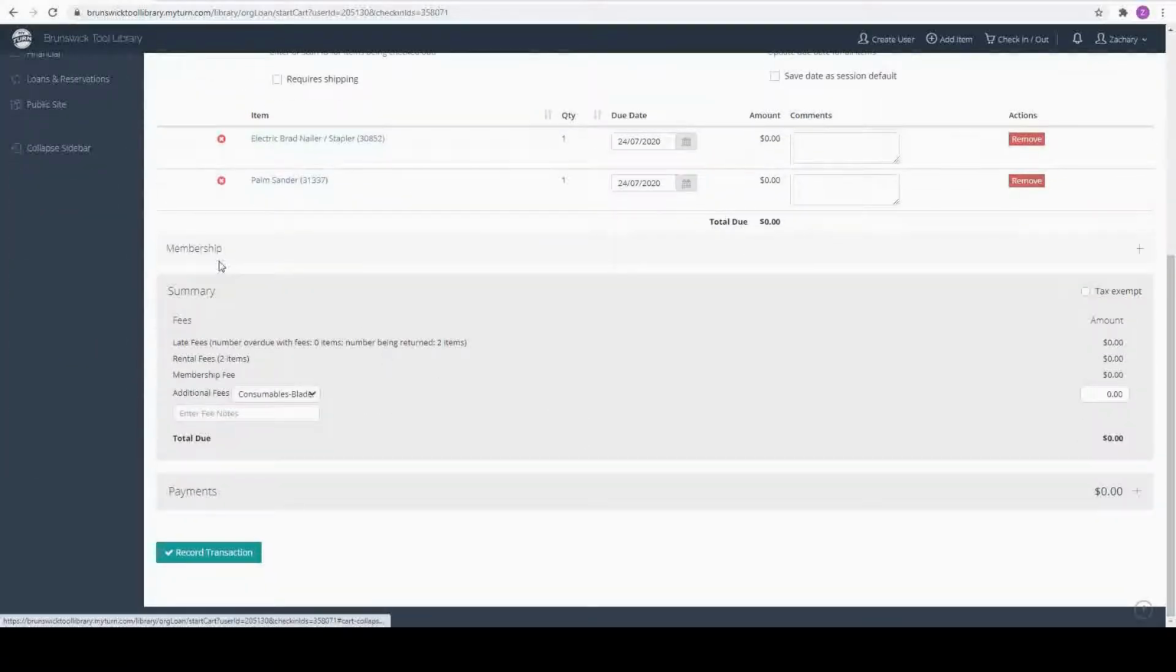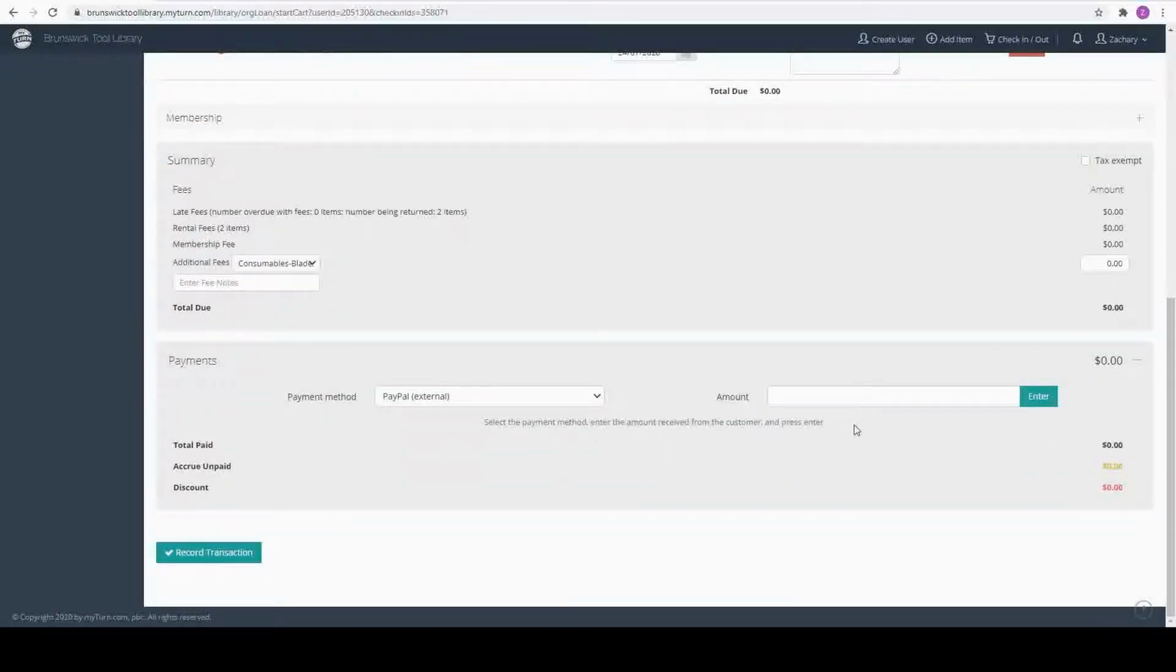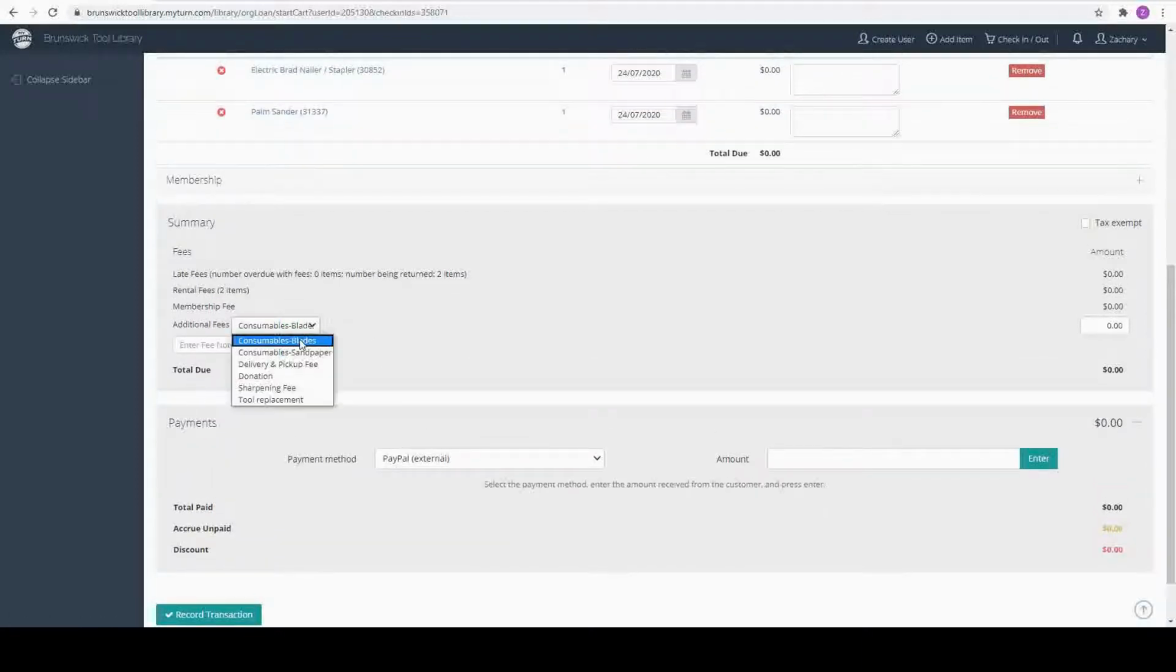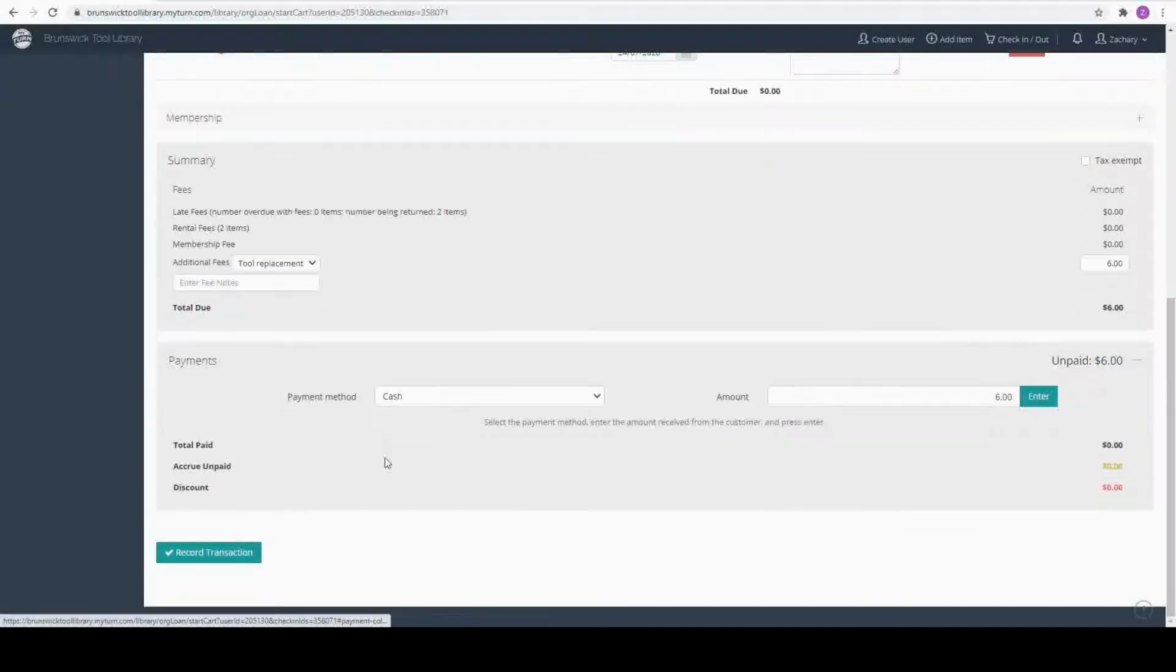If there's anything to do with membership or fees, you can indicate that here. If there's a late fee, then that will be indicated down here under late fees, and you'll have to take payment for that. Payments come in here like we saw before. If they've purchased anything, consumables, blades, sandpapers, if they want to make a donation, or if they are paying for a tool replacement or a repair fee, you can put that in additional fees. So let's say that was $6, put that in there, and then they pay by tap and go, you put in PayPal external. Okay, if they pay by cash, change it to cash, put that in. And then every time, record transaction.